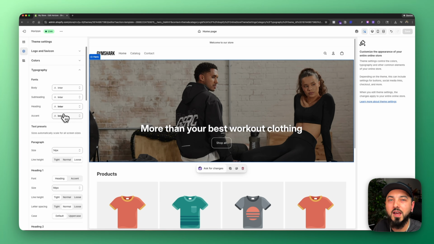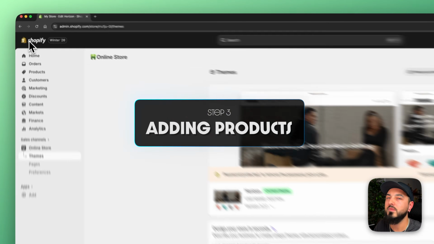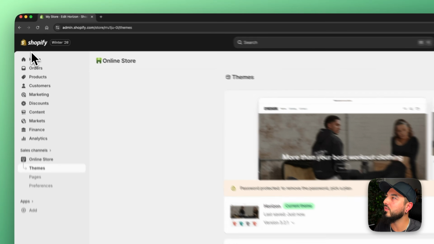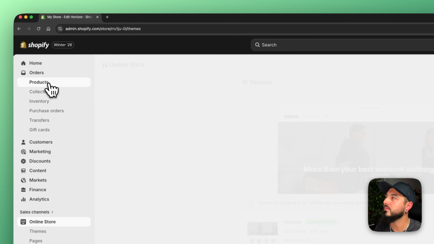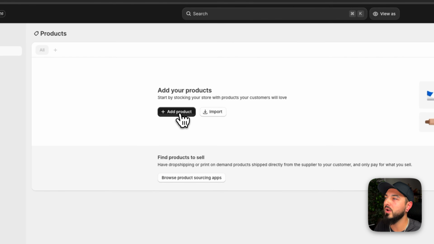Now I'm going to head back to the dashboard and show you how to add products. Go up here to the top left and click Exit. Don't worry, we'll keep customizing the website here in just a second. To add products, we're just going to go over here to the left and click on Products. And right here, you can add products, or you can import them if you have them on a CSV file. I'm going to click Add Product.